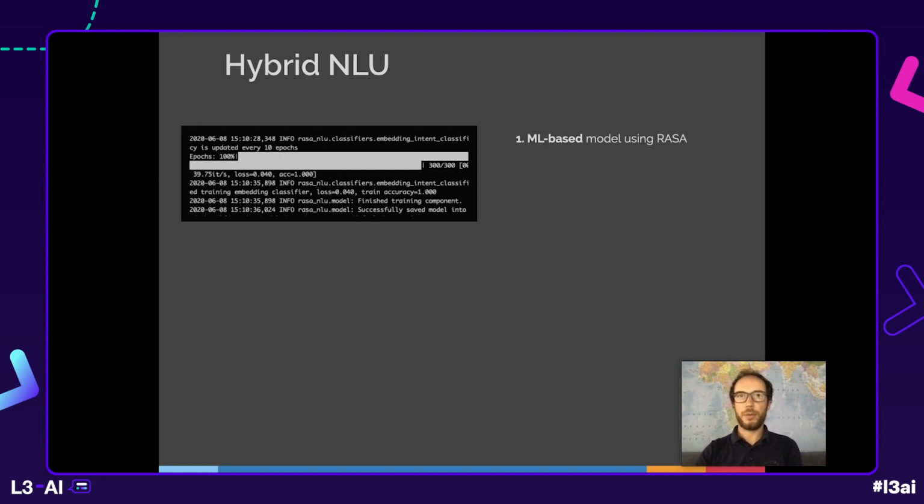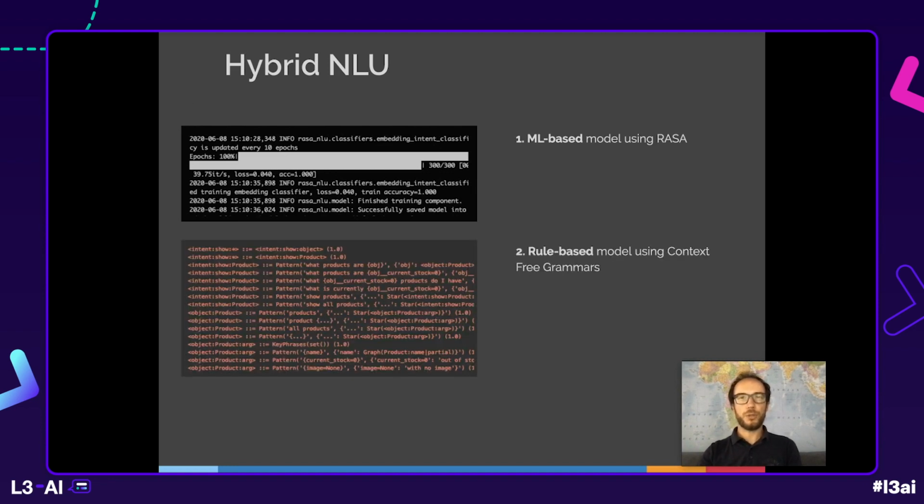Firstly, we use natural language patterns for objects and intents to train a machine learning-based model. For this, we use Rasa behind the scenes. The machine learning models are trained with samples generated automatically using the patterns and knowledge graph. Secondly, we also configure a rule-based model that employs context-free grammars.